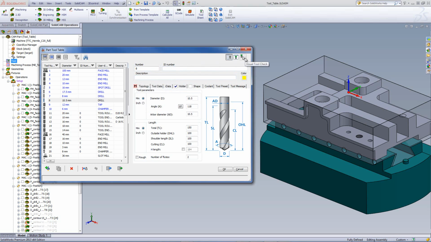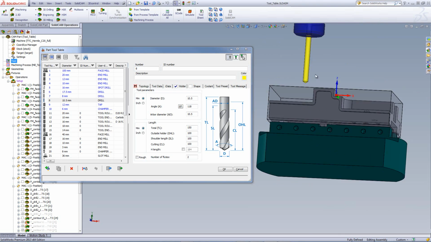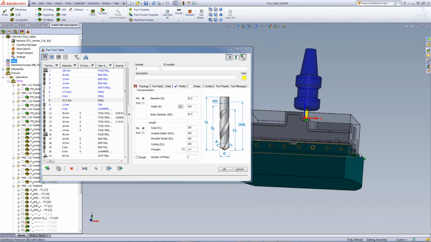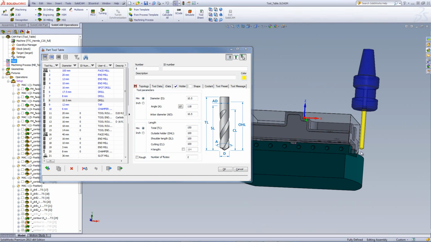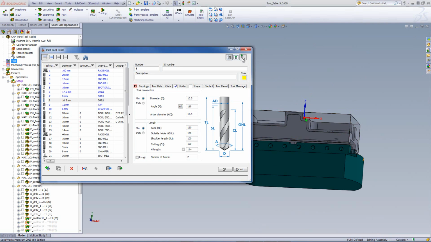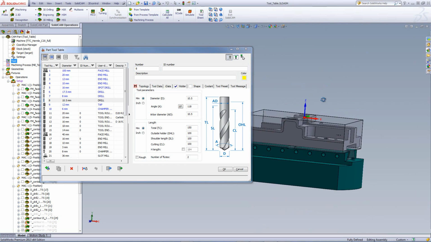Next, we have Visual Tool Check. By clicking Visual Tool Check and bringing my mouse now over to the part itself, you can see the actual tool on my screen. As shown over here, turning it around, I can actually see the tool. I can bring it down to compare it to my part. Getting rid of that will make it disappear.